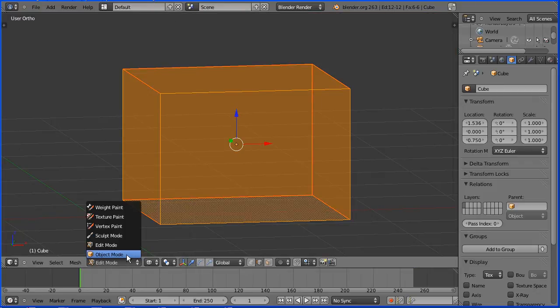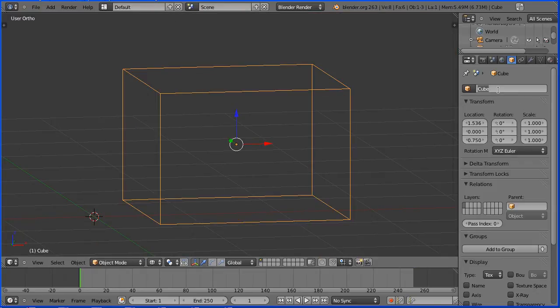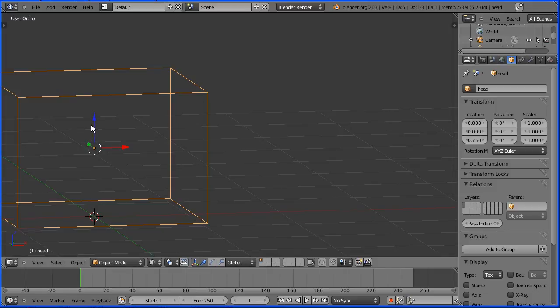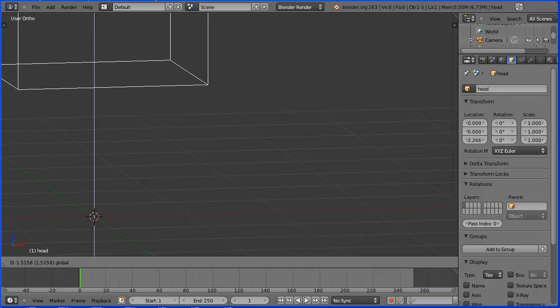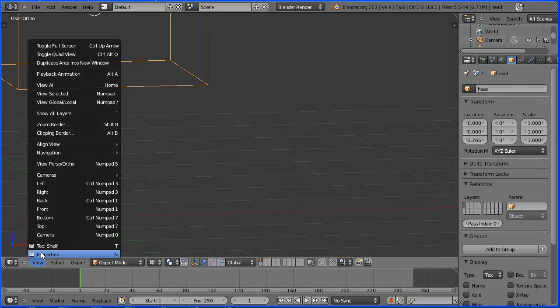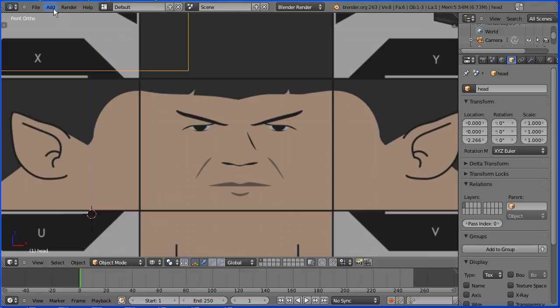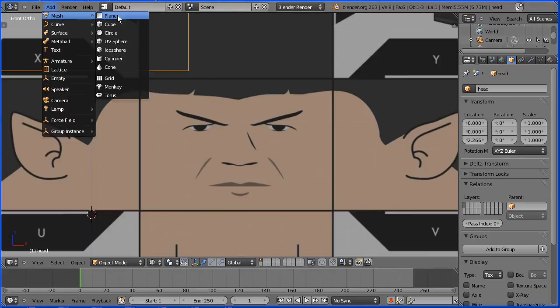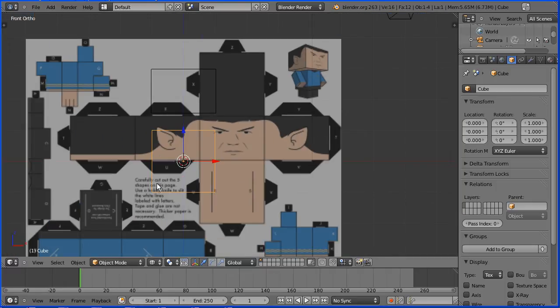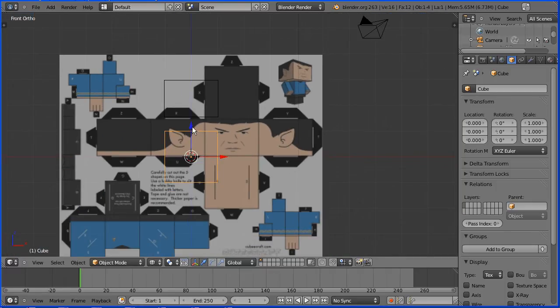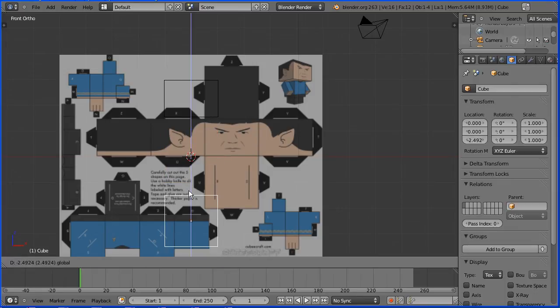I'm going to go from edit mode to object mode. I'm going to rename the cube head and I'll reset the X location to 0. I'm dragging on the tip of the blue arrow of the 3D manipulator widget to move the cube up and out the way. I'm changing the view to the front view. I'm going to add mesh cube. Zooming back with the mouse wheel, again using the arrows of the 3D manipulator widget, I'm going to move the new cube over the body.